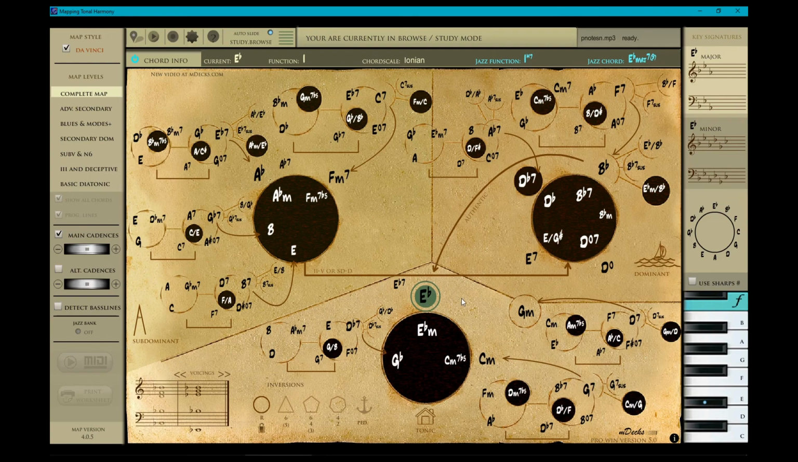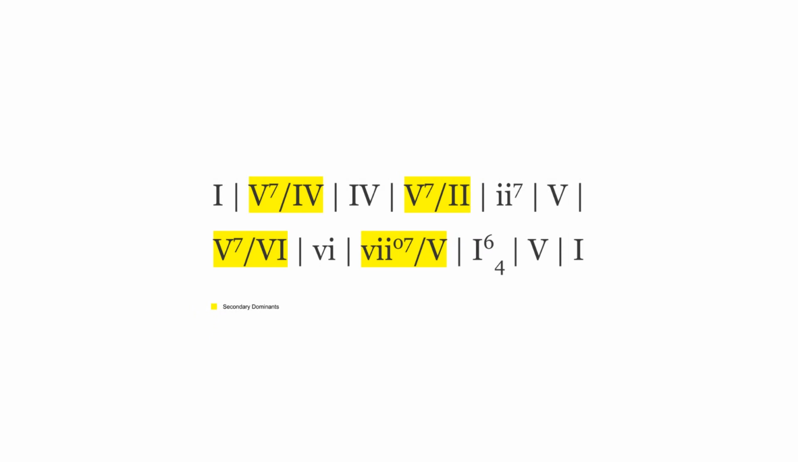As stated earlier, Mapping Tonal Harmony allows you to see the function of the chords. From that, here's the chord progression. The takeaway is Chopin is using secondary dominants, which explains why the strength plot varied.